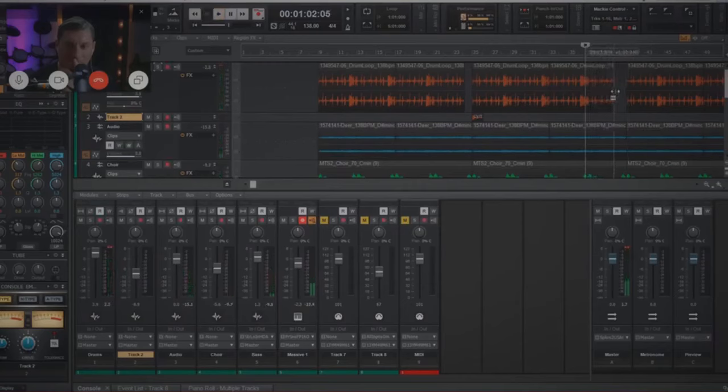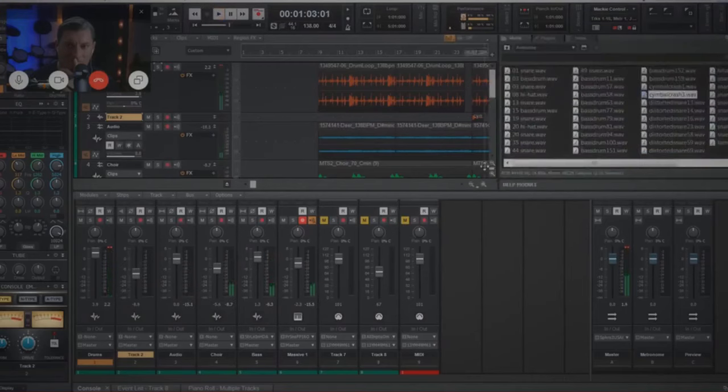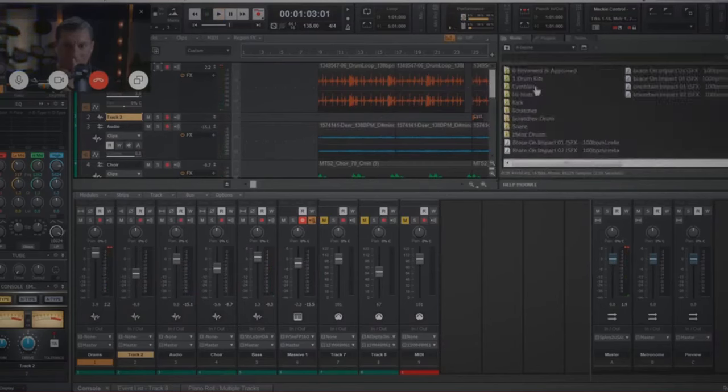A little more. I want that next kick to drop. Okay, that's pretty good. And now what I'm going to do is bring in a riser. I love risers, especially for hip hop. They're really useful.